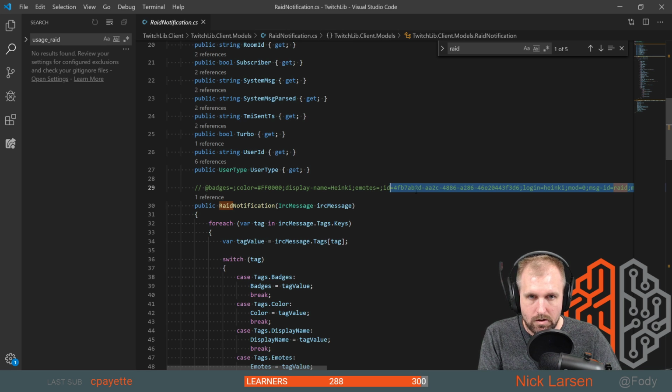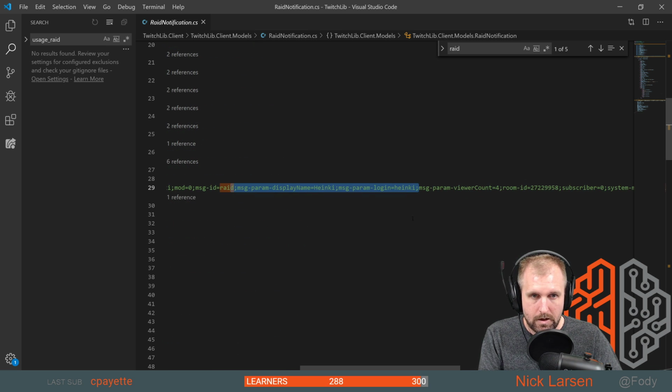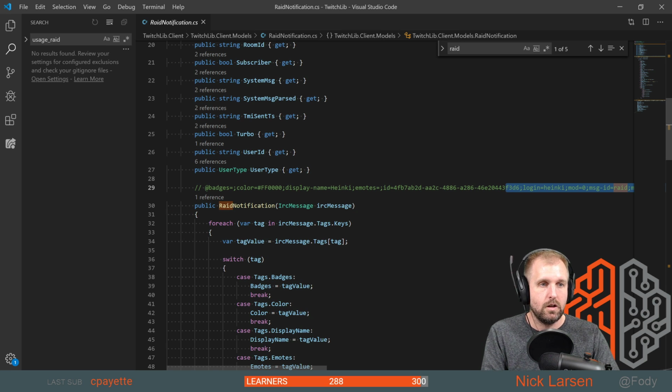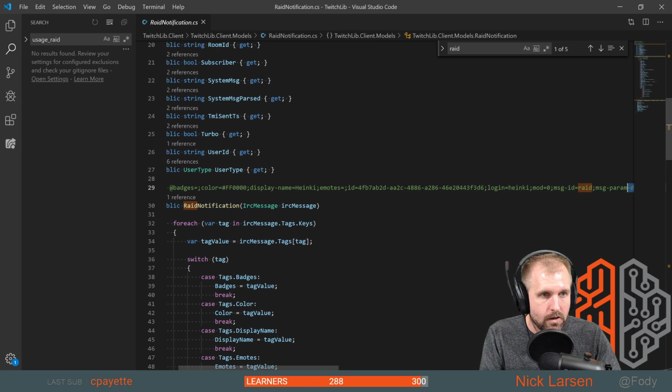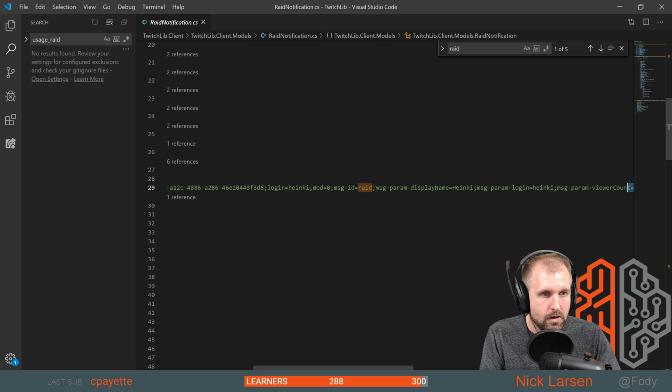Crap. This thing is not good. It's like really, really offensive about how fast it wants to scroll. Seriously. Okay, I'm losing my mind. There it is.